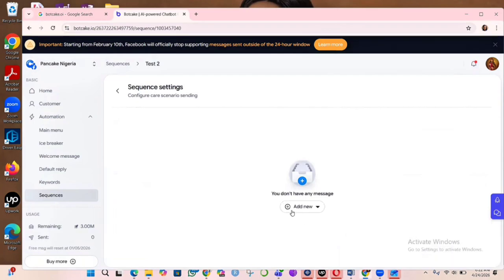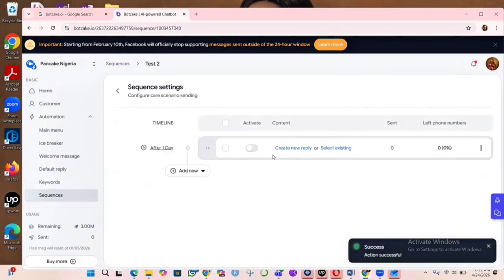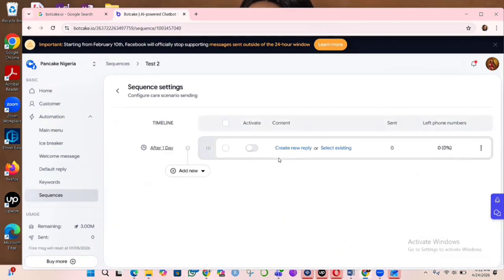Once you get to test 2, this is how the interface looks. You click on add new, you see message, click on message. There are two ways to create your message. The first one is the timeline, where you set the time range when you want the message to be delivered. Activate is the button where you activate it to start working. The content is where you put your message.